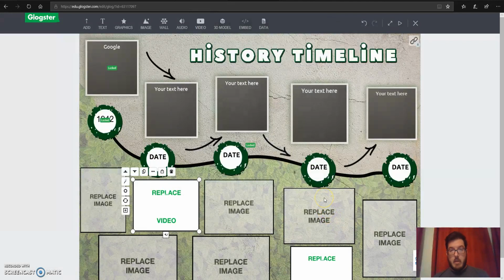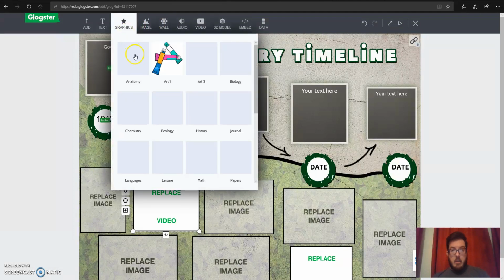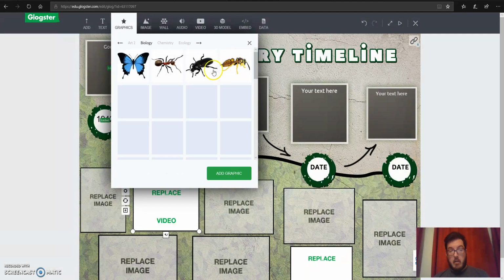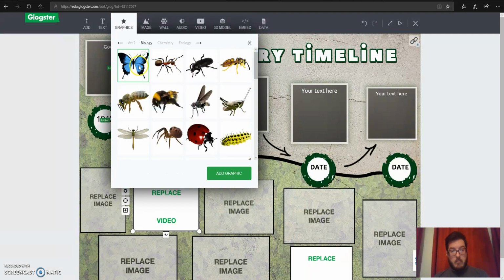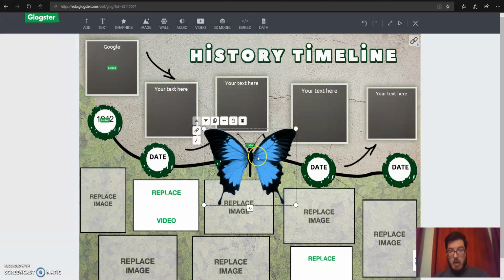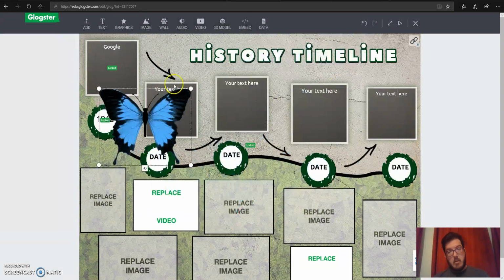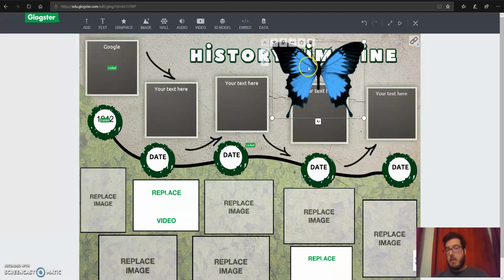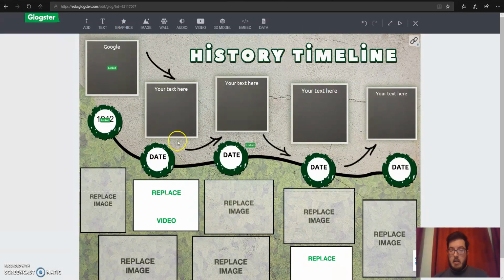You also have other options across the top as far as graphics. You can add things onto this page. Like if you wanted to add a butterfly, you could click on the butterfly and add graphic, and then it'll put it on the page. You can slide it around anywhere you want. And then when you're done, you could lock it in place and then it's there. If for some reason you don't like it or you don't want it on there anymore, you can just hit delete and then it's gone.